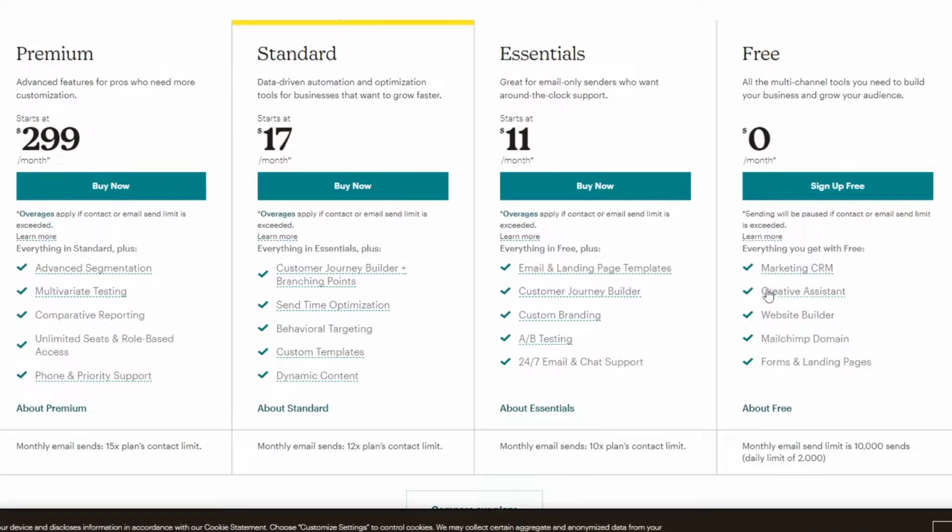In the free plan, you get marketing CRMs, creative assistants, website builders, Mailchimp domains, forms, and landing page. Whereas the essentials plan is going to cost you like $11 per month, and it gives you email and landing page templates, customer journey builder, custom brandings, A/B testing, and 24/7 email and chat support. And then we have the standard one, which is $17 per month, and it gives you customer journey builder plus branching points, send time optimizations, behavioral targeting, custom templates, and dynamic content. You also get all the other features that are mentioned in the previous plans.